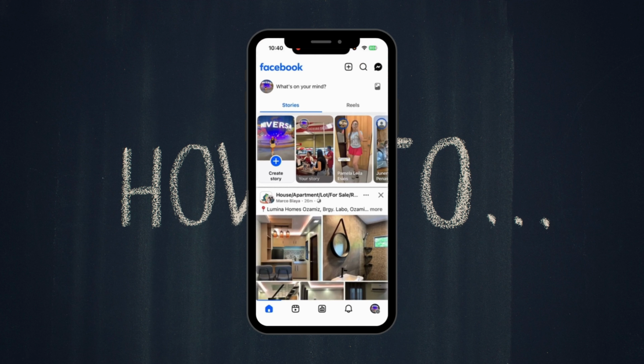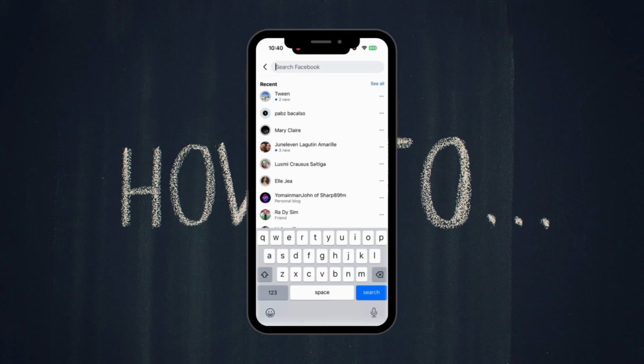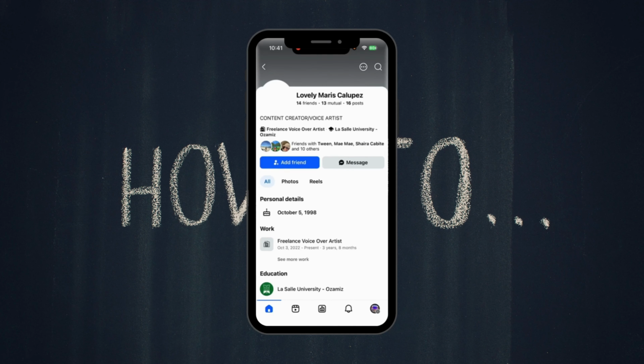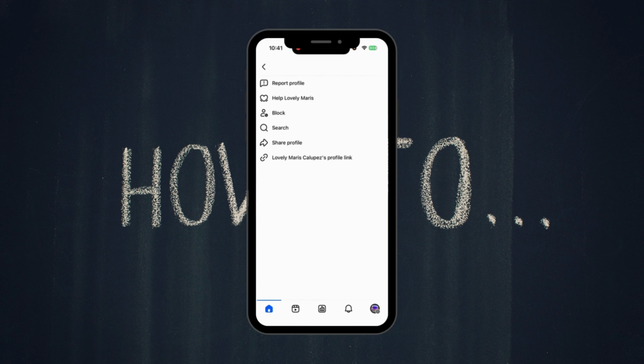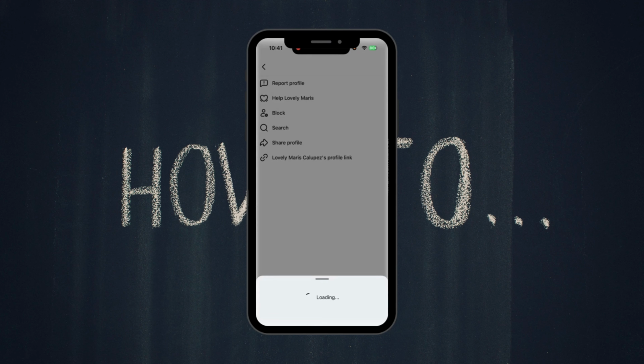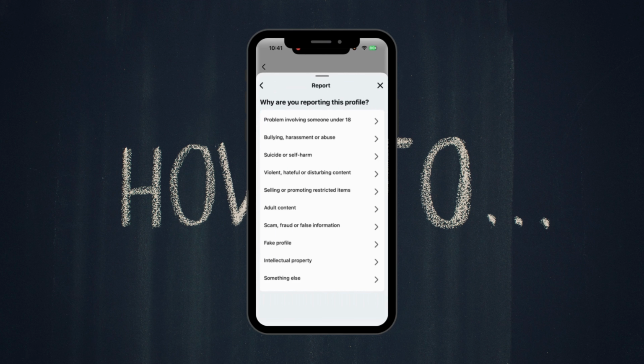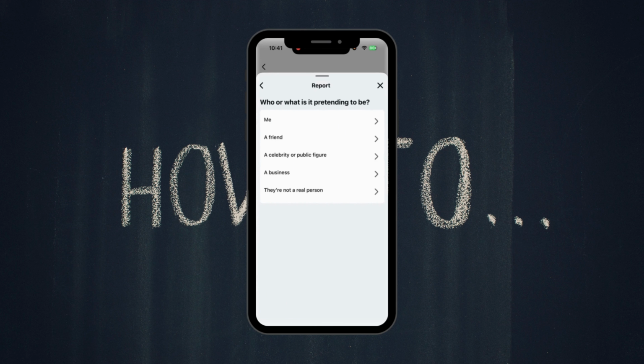Now click the search bar. Search for your old Facebook profile you want to remove and open it. Now tap the three dots on the profile in the top right. From here, select Report profile. Choose Something about this profile, then select Fake profile from the list of options.